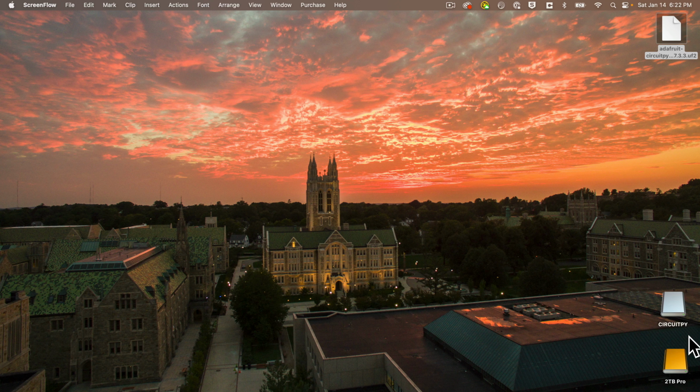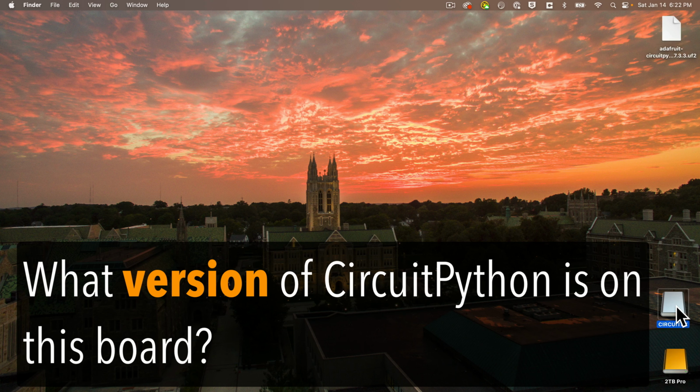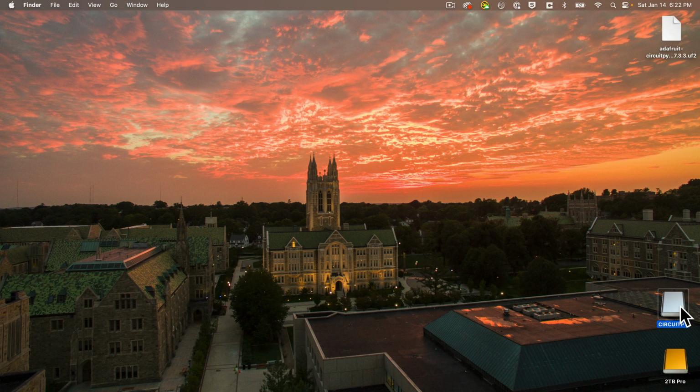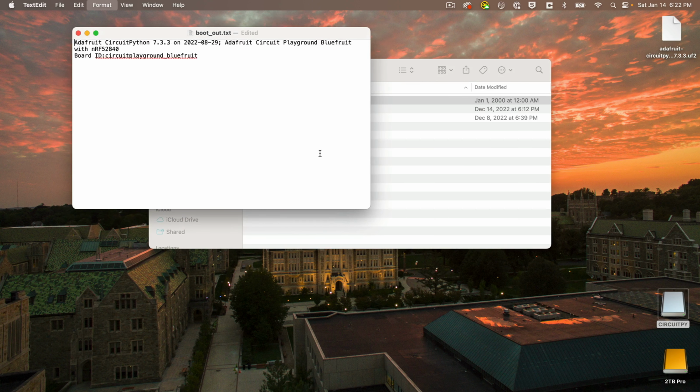By the way, if you ever have a CPB that you haven't used in a while and you're wondering what version of CircuitPython is installed on the board, just plug it in, open the CircuitPy volume when it mounts, then open up the boot_out.txt file, and you'll see the version that's installed and the date that version was created.